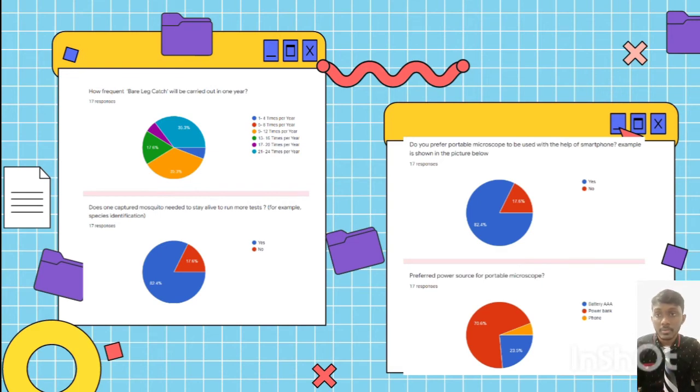Next question, do you prefer the portable microscope to be used with the help of a smartphone? As you saw earlier in the table, we attached one photo, which was helpful for the respondents to get a clear view of the questions. Next, the preferred power source for the portable microscope. Most of them answered power bank.